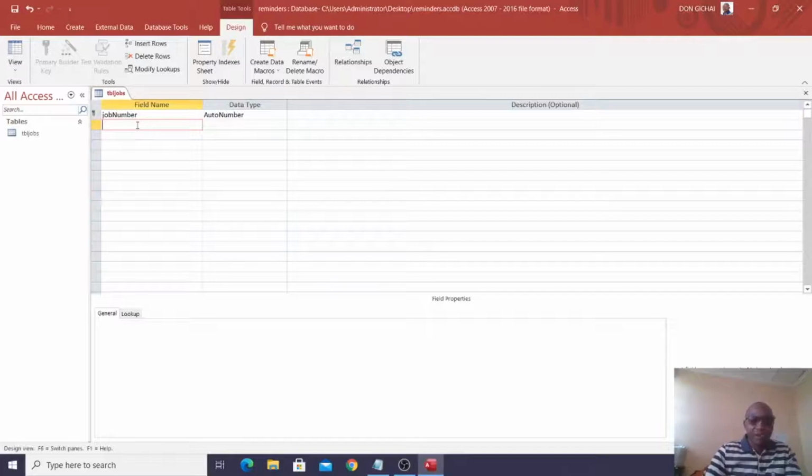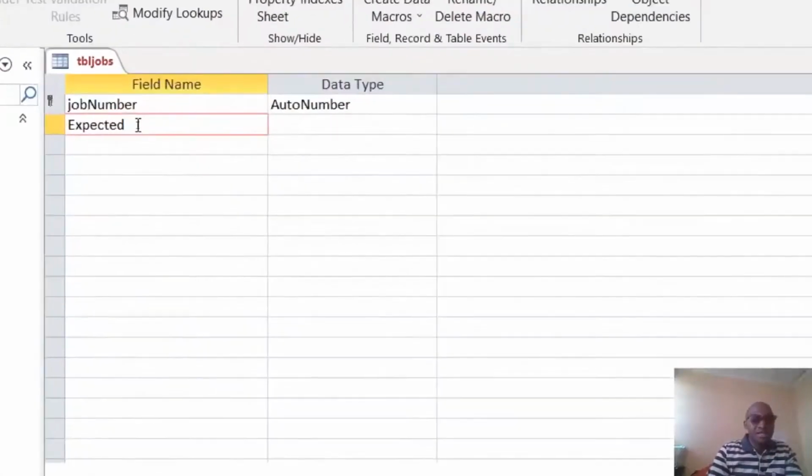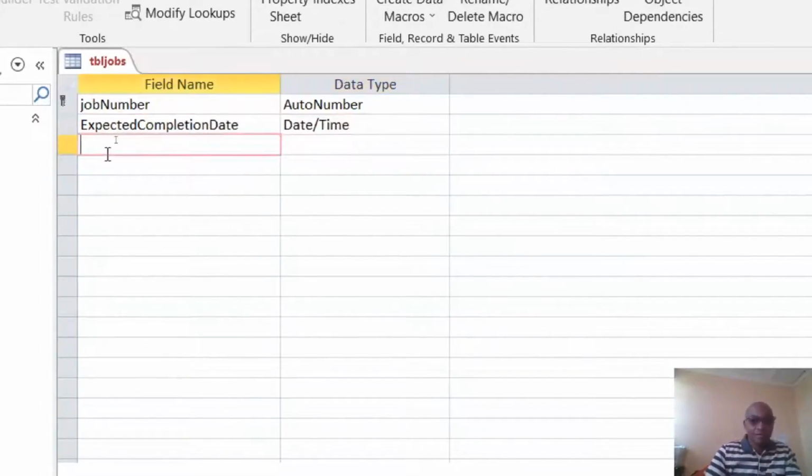Then we have the next field, expected compression date. This is date and time. Then we have complete, that is the status. Therefore the status, this one should be yes and no. Then you save that table of ours. Therefore our table is TBL jobs. Then we have expected compression date. These are the fields that we need.